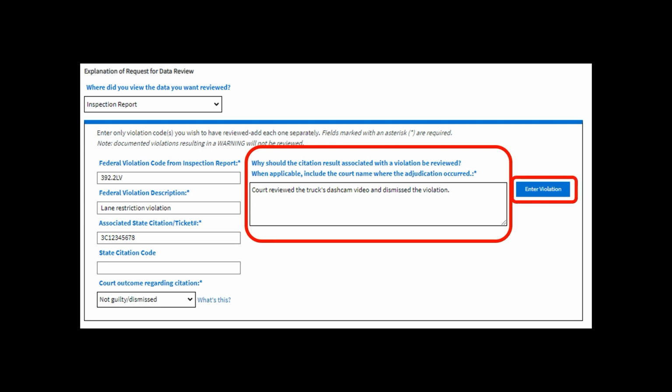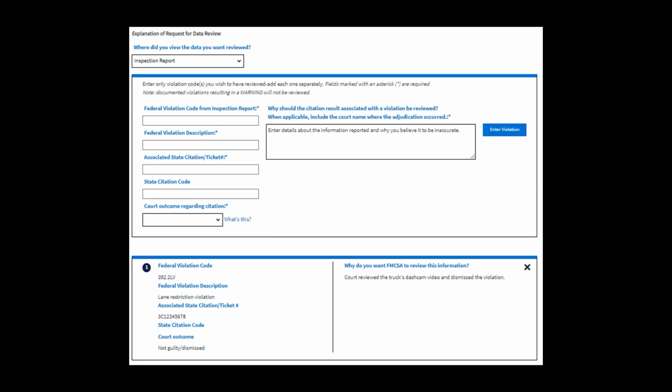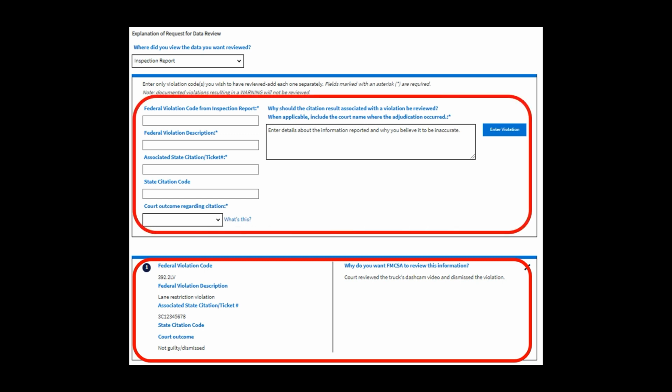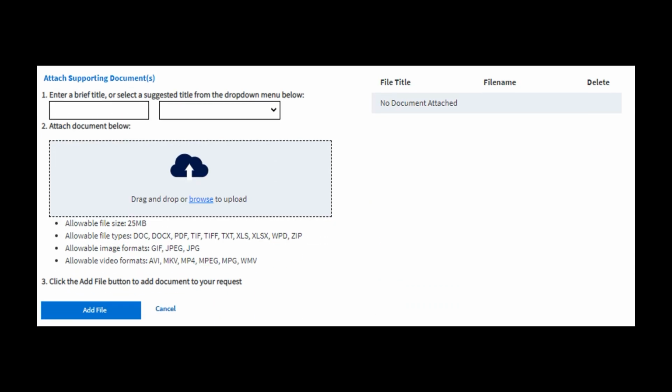When you're ready, you can just go ahead and click on Enter Violation, and you'll see that it gets listed down at the bottom here. If you have more than one violation as part of that citation and you also want to dispute it, you can go ahead through that process again, enter the code, the description, the reason, and enter the violation. So you've got to do that for every violation code that you're trying to dispute. When you're ready, move down to the bottom area, and here you're going to attach any documentation that is going to help your case.